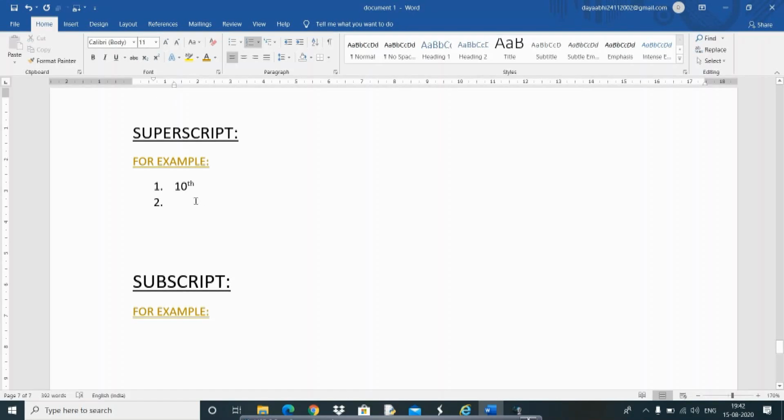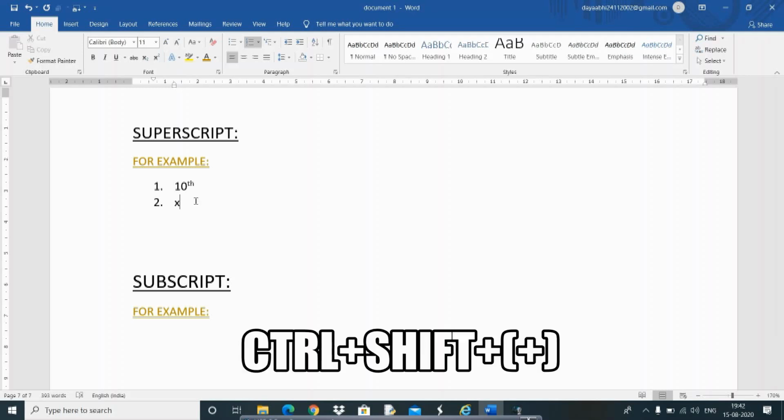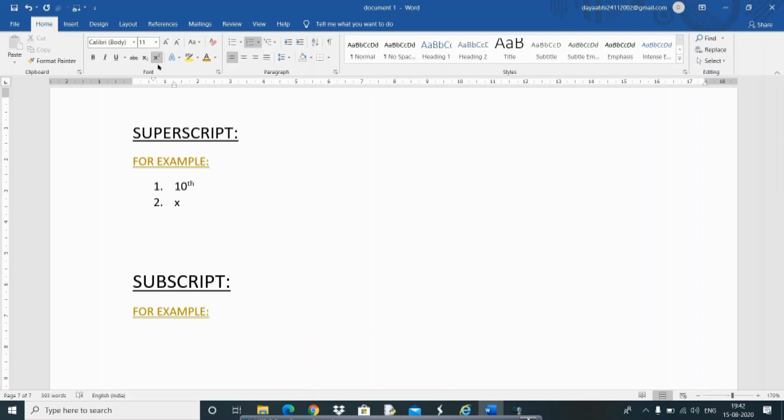Next example, I will type x to the power of 5. So I press the shortcut key Ctrl plus Shift plus plus on my keyboard. The formatting is turned on. Now type the text that should receive the superscript formatting, which is 5. When you are finished, press Ctrl plus Shift plus plus again to turn off the formatting.